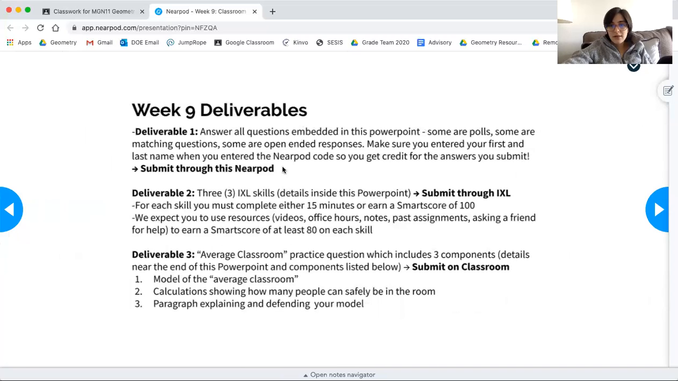Just to reiterate, these are your deliverables. 1, answering all the questions on Nearpod. That's this slide deck. 2, 3 IXL skills. You do 15 minutes of the IXL skill or get a SMART score of 100. To earn full credit and show mastery, you need to show at least a SMART score of 80 on each skill, okay? And then deliverable 3 is that average classroom practice question. The details are further in the slide deck, but you do that on a separate piece of paper and you submit it on Google Classroom.